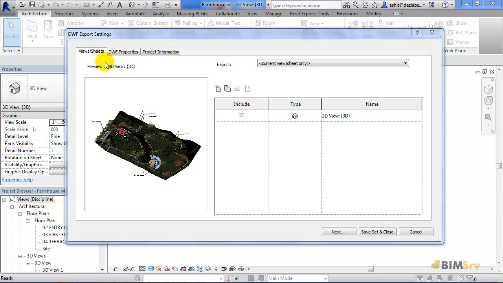Here in the DWF export settings, we have three tabs: Views or Sheets, DWF Properties, and Project Information. Views or Sheets is open by default and gives us the preview of the 3D view which is currently open in Revit. Here the export is in current view or sheet only.